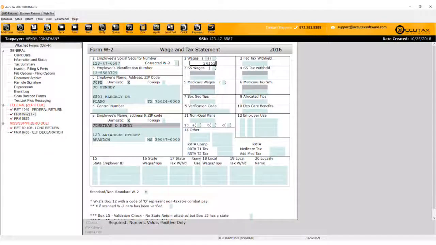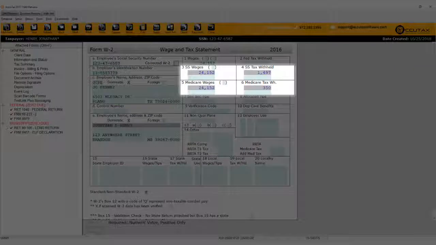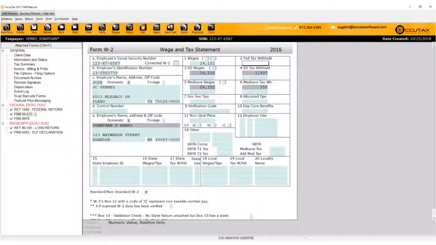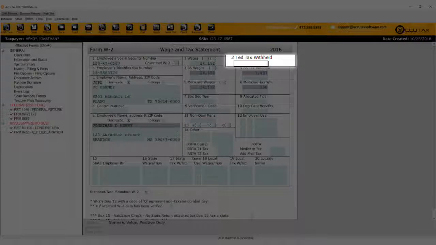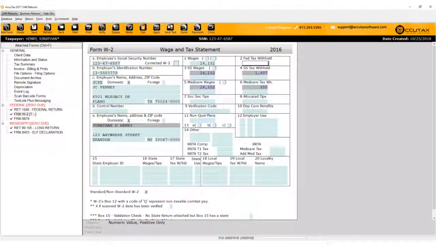AccuTax will automatically calculate the Social Security wages, Social Security tax withheld, Medicare wages, and Medicare tax withheld fields. However, verify that the W-2 matches what the taxpayer brings in. The cursor will now be positioned on the Federal Tax Withheld field. Normally, this information comes from Form W-2, Box 2.